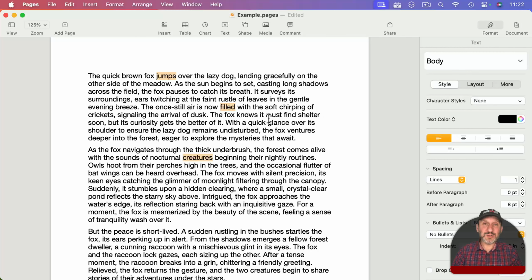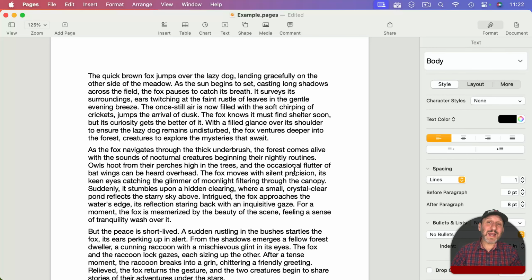But here's what's interesting. What if I were to select 3 words like these, jumps, filled, and creatures, copy them, and then select 3 different words. I'll select this one, and this one. And now I'll paste. You could see it actually replaced each one of those 3 items with the 3 items that I copied before. So if the number of items matches, then you can actually replace multiple things at once.